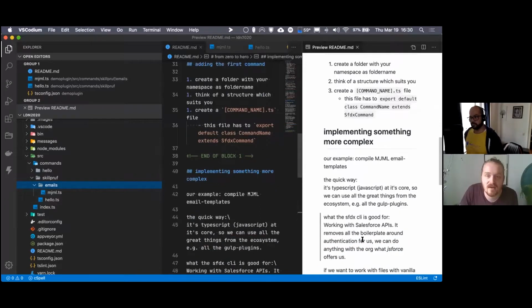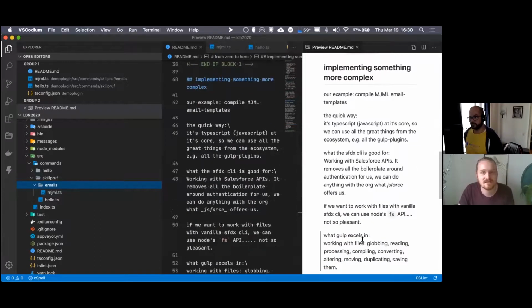Okay, now to our next command. We're now implementing something more complex than just hello world. We want to compile the MJML email templates, and we're going the quick way. Everything you do in your plugin is TypeScript. So at its core, it's JavaScript, and it's compatible with everything you find in the JavaScript ecosystem. So you can go to npmjs, search for some packages, add them through Yarn, import them, and just use them. It's all JavaScript. And this is also true for Gulp and Gulp plugins.